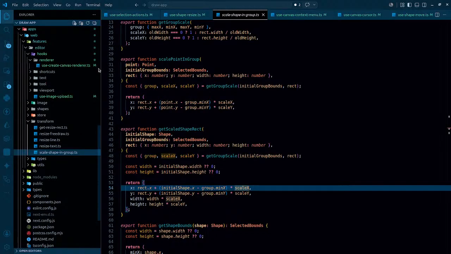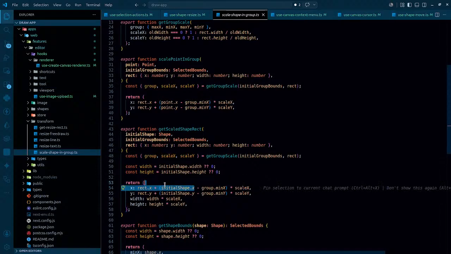Group.minX, the minimum value of the group, is always going to be less than the initial shape. This initialShape.x that we have, does that have tolerance? Think about it. So ultimately this is nothing but rect, right? So rect doesn't have any tolerance, but just a minute.